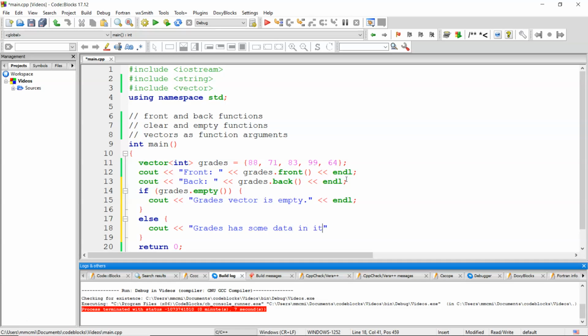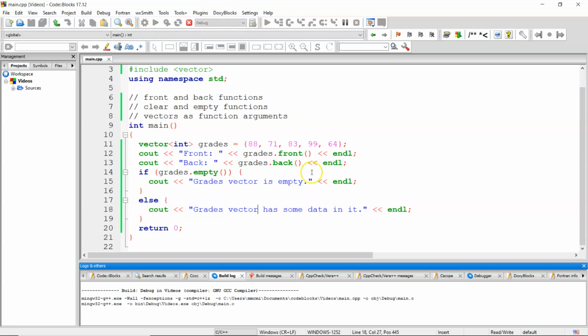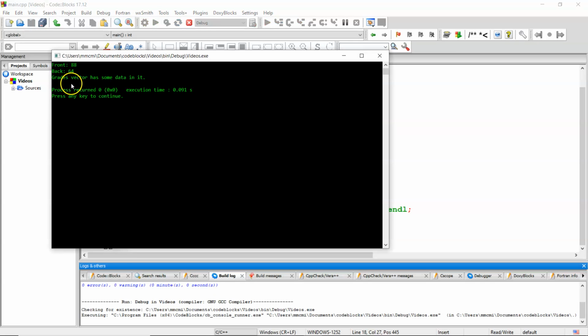So here's a little program that's going to call empty and write out a message if the grades vector is empty, and otherwise write out a message if the grades vector has some data in it. So we should see, after the front and back, the message grades vector has some data in it, indeed, because it does.